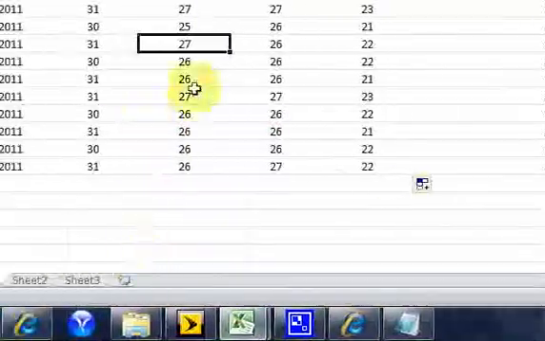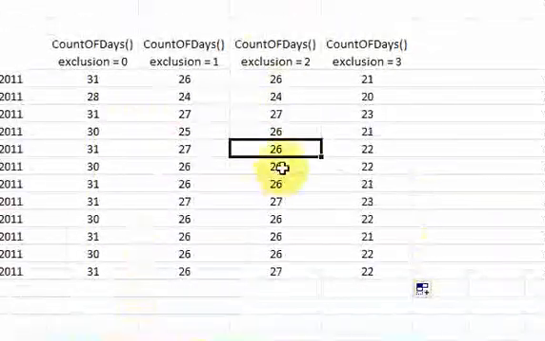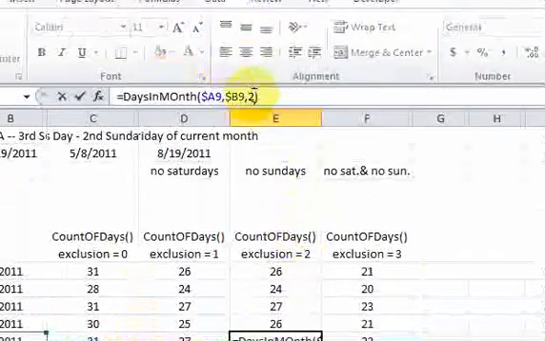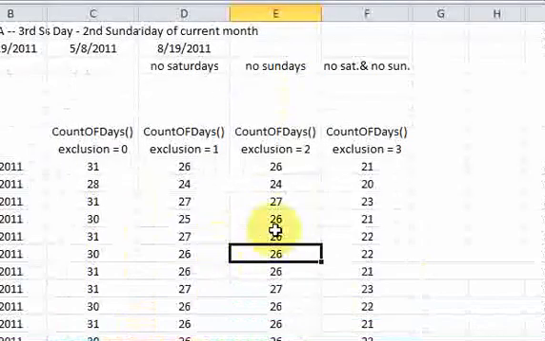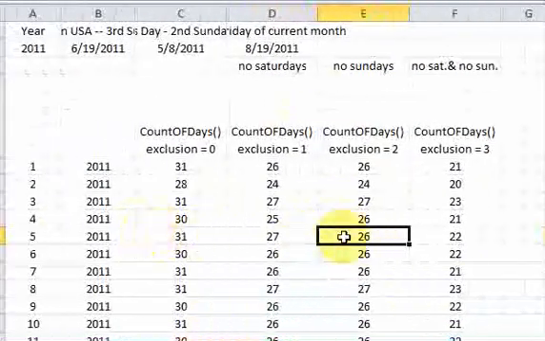I see that if I exclude Sundays using this 2, passing in 2, I exclude Sundays, I get 26. 31 minus 5 is 26.